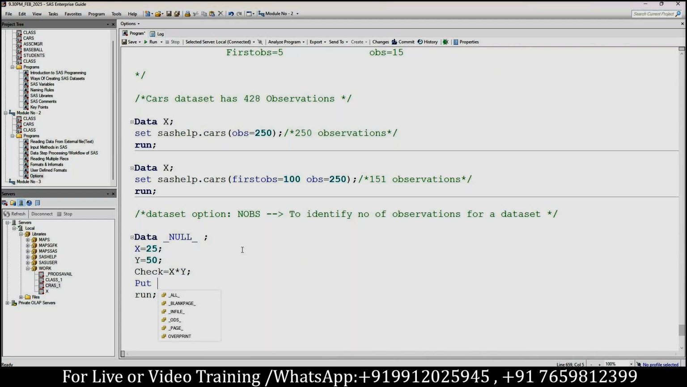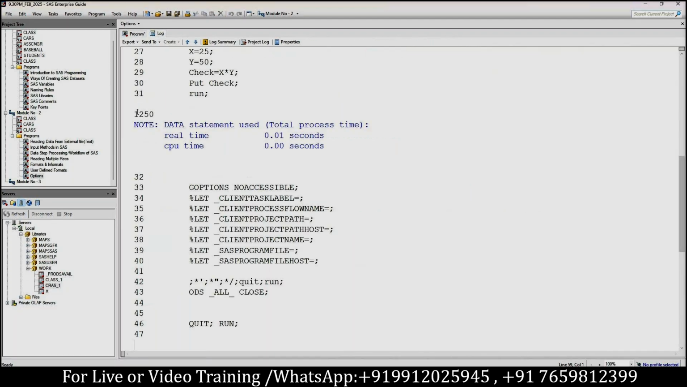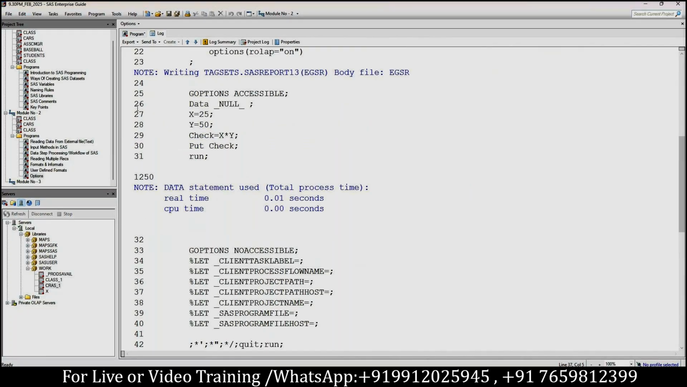By using the put statement, you can check any variable value. So if you want to check a variable value, just use put check. Submit. See here, 1250 is displaying. It is displaying the right value, but along with my line number. Here, as I have 4 numbers, okay, fine. If it is a 2 number value, you may get confused, right?